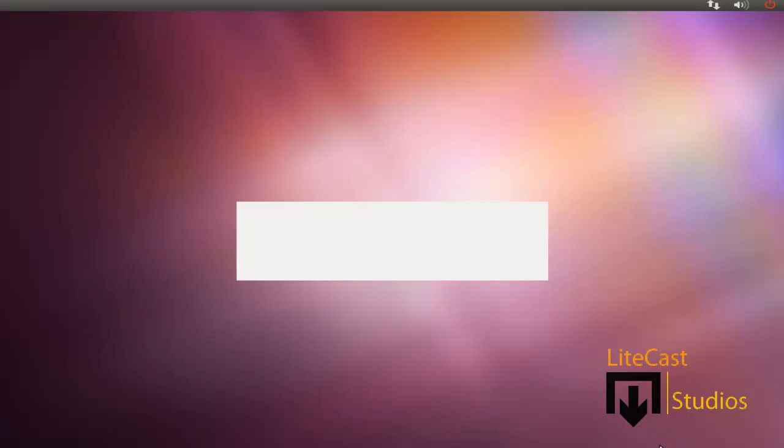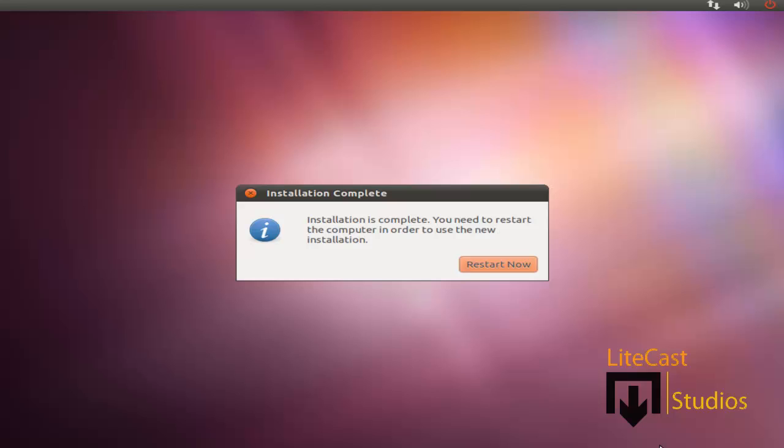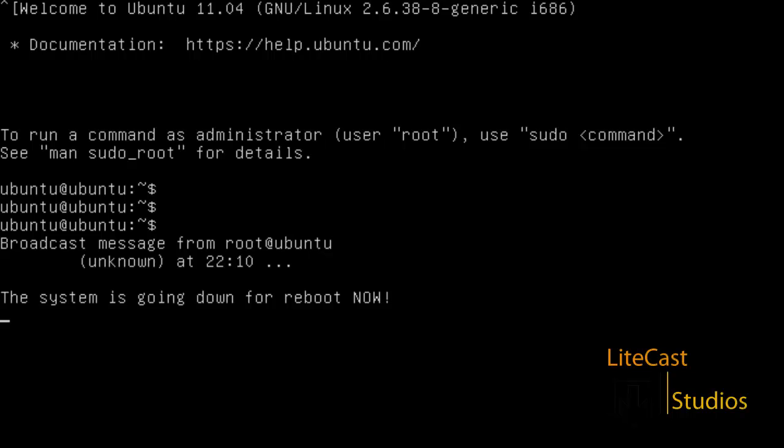Okay, so it looks like it just about finished. As you can see, installation is complete, and now you need to restart the computer in order to use the new installation. So that basically means that you're done. That took a while, but you know, it's very rewarding. It took me another half an hour just to finish the rest of the installation. And again, I said you have to have a lot of patience in order to install an operating system like Ubuntu, but it is very rewarding as it does come with a lot of features and tons of applications that you can use.